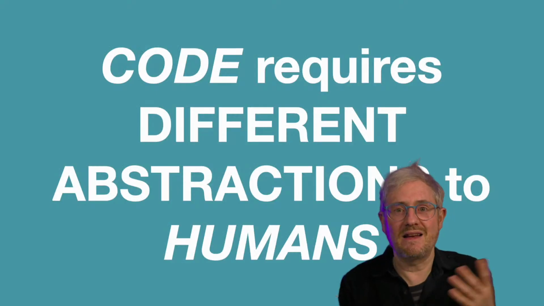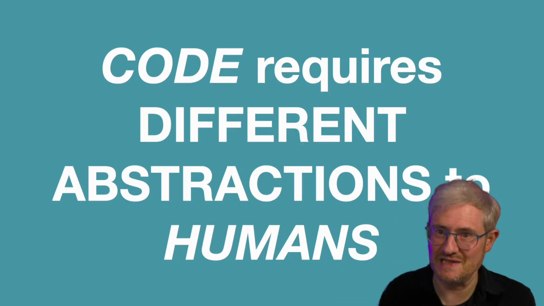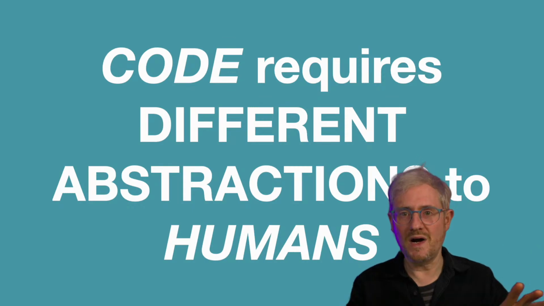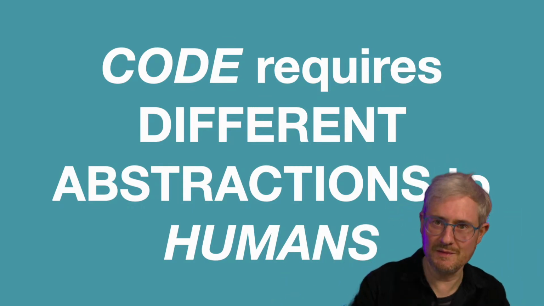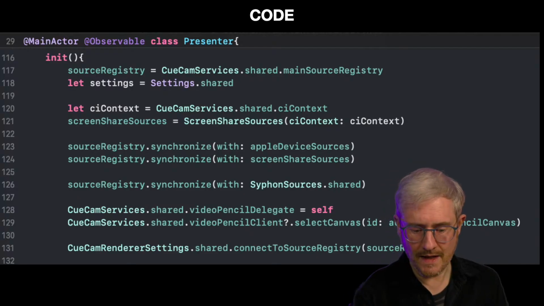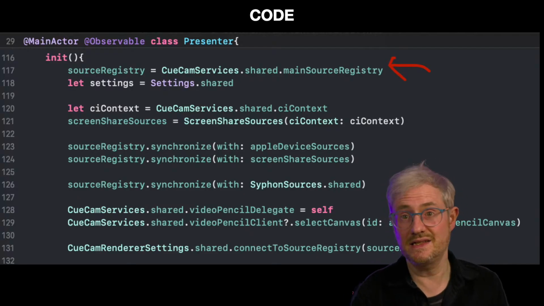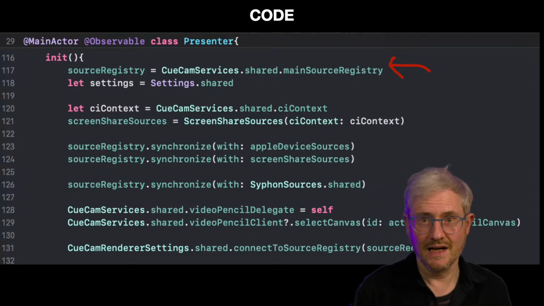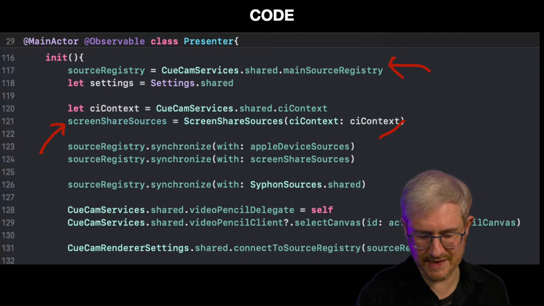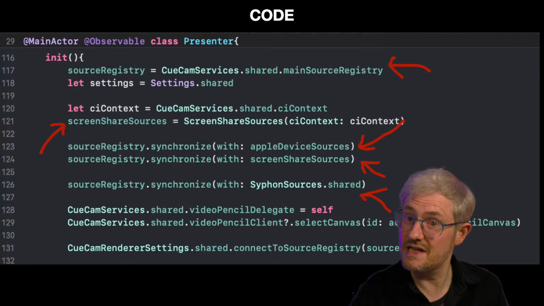What you end up with in OBS is just putting the implementation architecture directly into the user interface. What do I mean by that? Code requires different abstractions to humans. I know I'm going to lose people by using language like this, but code requires different abstractions to what human beings require. So for example, here's CueCam. I've got a source registry. It's a list of sources. Where have we seen that? I create my screen share sources. I register some Apple devices. I register my screen shares. I register my Siphon sources.